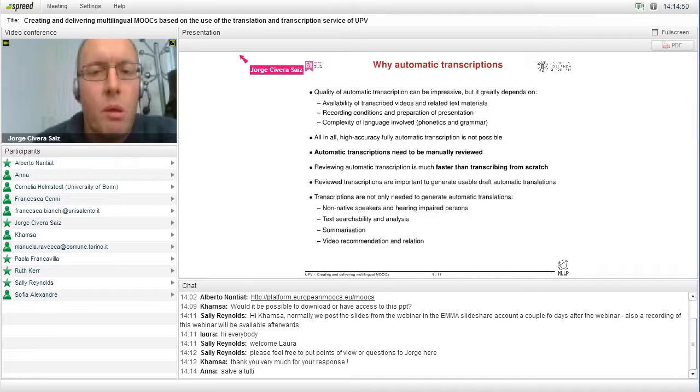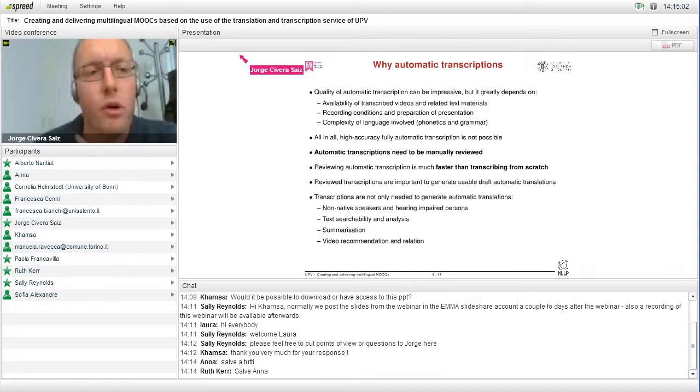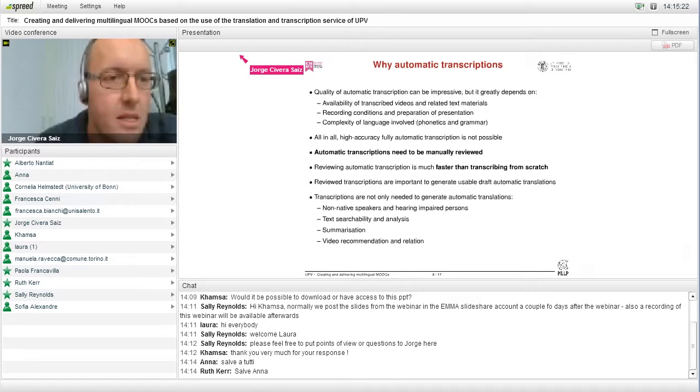Okay, why automatic transcriptions? The quality of the automatic transcription nowadays is impressive. It can be impressive, but sometimes it depends on the availability of previously transcribed videos or printed materials. The transcription accuracy also depends on the recording conditions and the preparation of the presentation. Another factor is the complexity of the language. It's not the same transcribing Italian or Spanish as transcribing English, which is more complex to be transcribed. But in any case, high accuracy, fully automatic transcription is not possible nowadays.